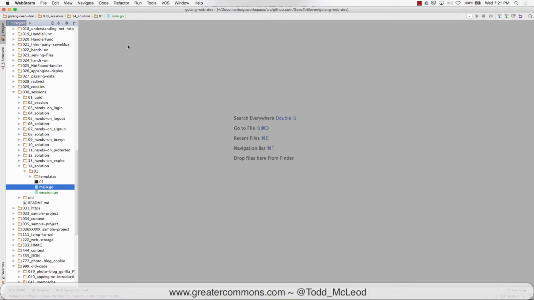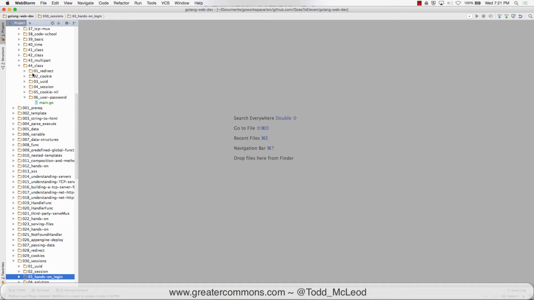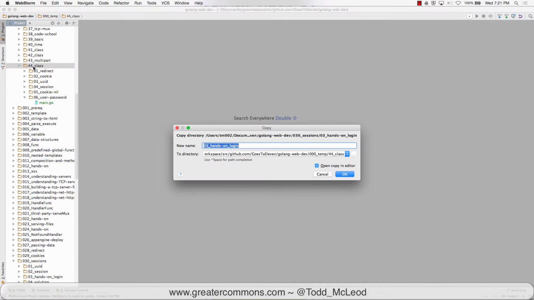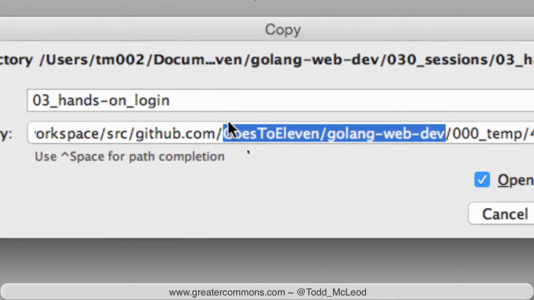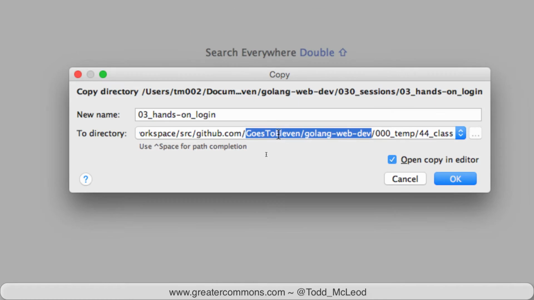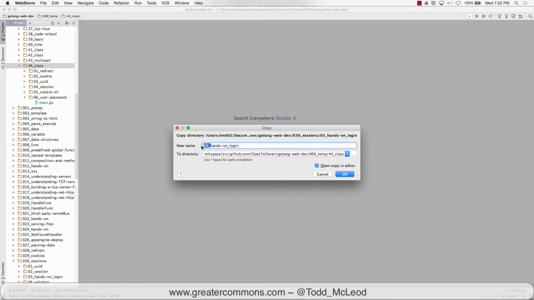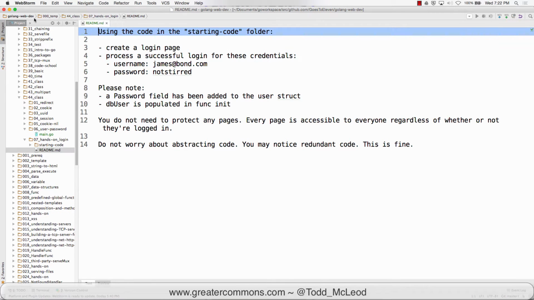All right, cool. So we have this hands-on, build the login page. I'm going to drop that in here, which is in the 00temp 44 class. At github.com/goesto11/golang-web-dev is the repo, and that's right there. That's where you'd go: GitHub goes to 11 Golang Web Dev, 00temp 44 class. I'm going to call this 07. Just random stuff in here.